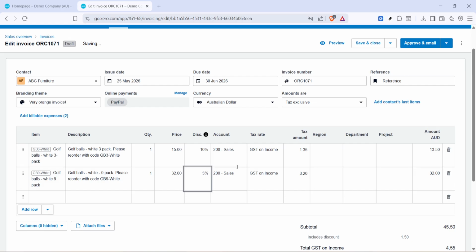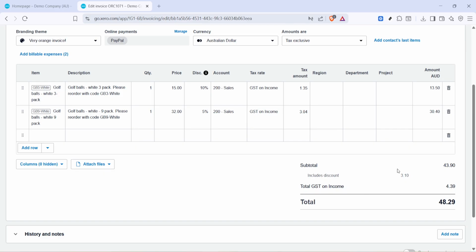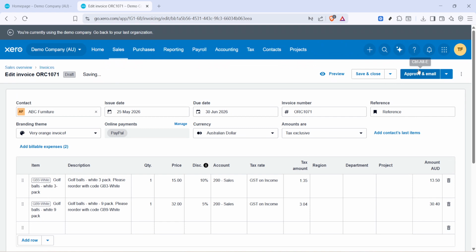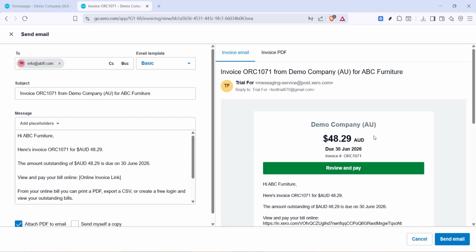When the invoice looks good, choose Approve and Email. Approving finalizes the totals and prepares the message to your contact. Take a quick moment to review the email preview, including the subject and message body, so it's clear and professional. Finally, click Send Email. Your discounted invoice is now on its way, with all calculations handled by Xero and your terms clearly stated.